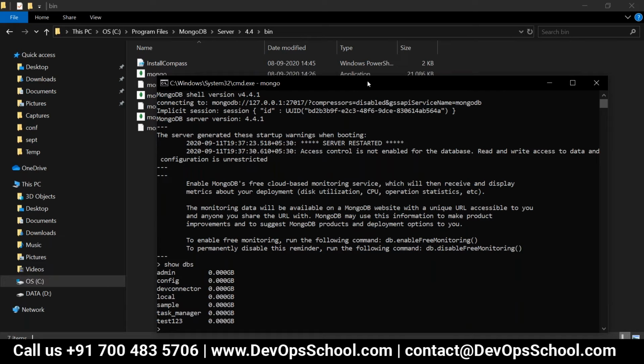Here, are you able to see? I fired a command called show dbs, correct? Whatever databases are available, it will show you all the databases. Is it clear? Okay. Use dev connector.